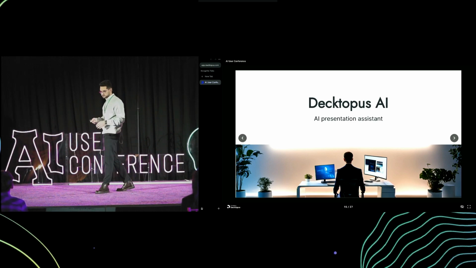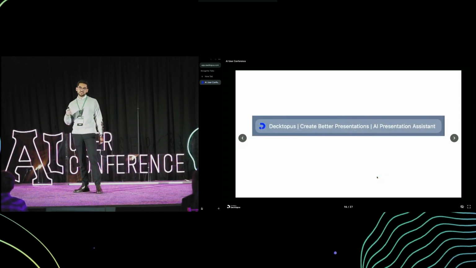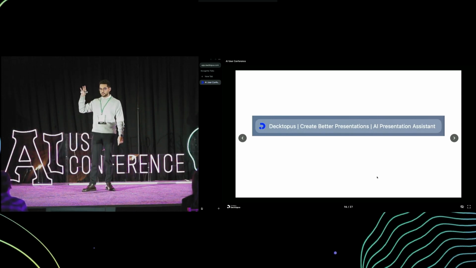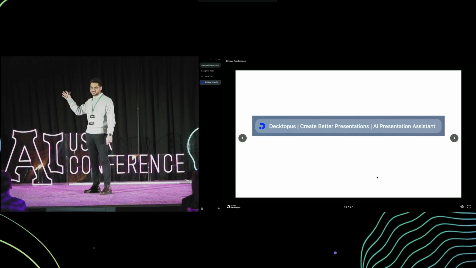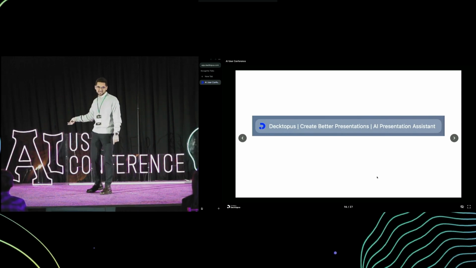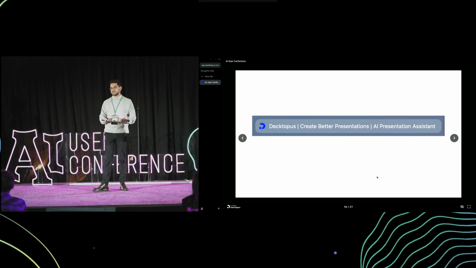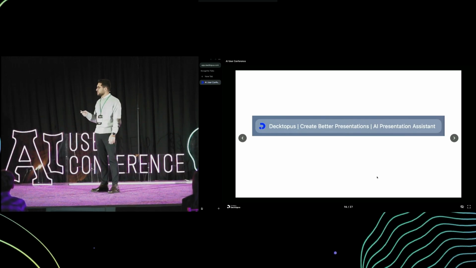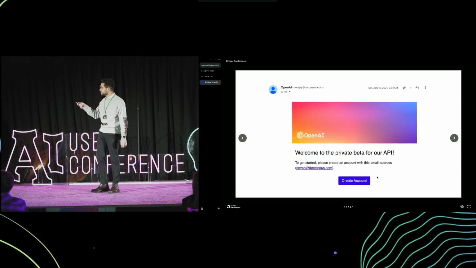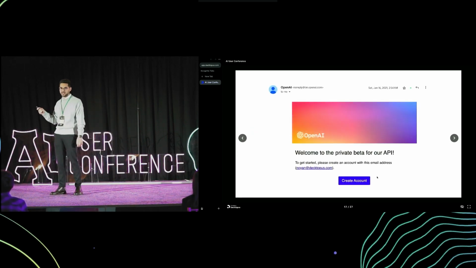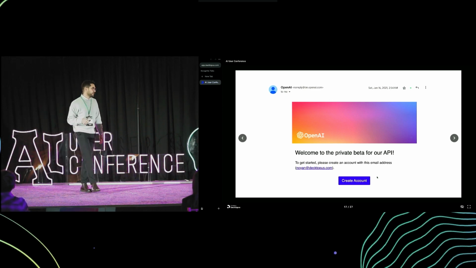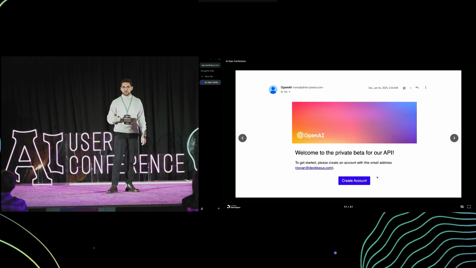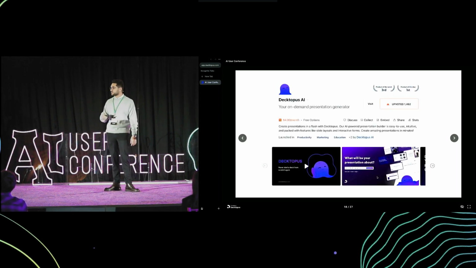We founded Decktopus in 2019, and this was what was written on our Google Chrome tab. And actually, this is still the same: AI presentation assistant. Because this is our vision since the beginning. And we started to work on the AI content generation part after I got my first private beta access to OpenAI API. It was in the beginning of 2021. And we released our AI version in February 2023.